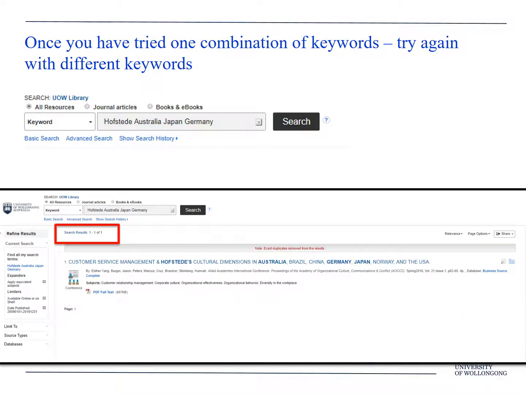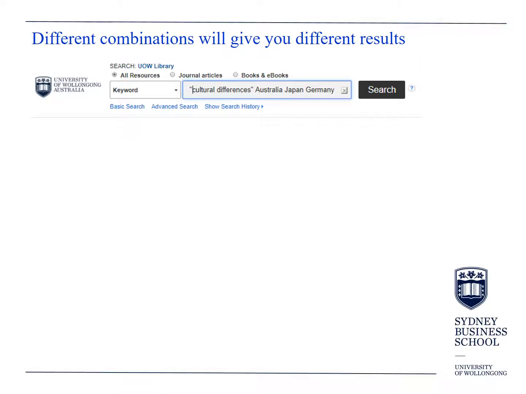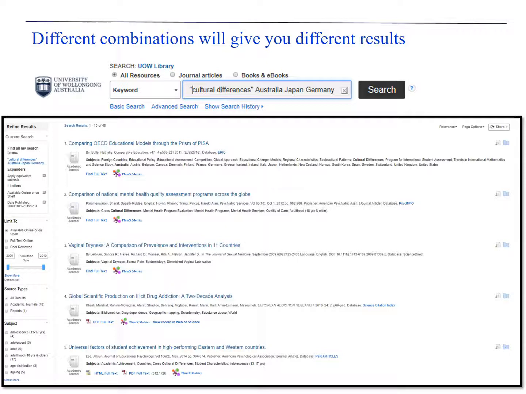we get only one result. Probably not always going to be useful. So if you only get one result, try a different combination. As I said before, different combinations will get you different results. So now I've changed Hofstede to, in brackets, cultural differences, Australia, Japan, and Germany. By running that search, I get 46 results. A lot more, and I can go through and browse and see if there's anything that's relevant for my assignment question here.